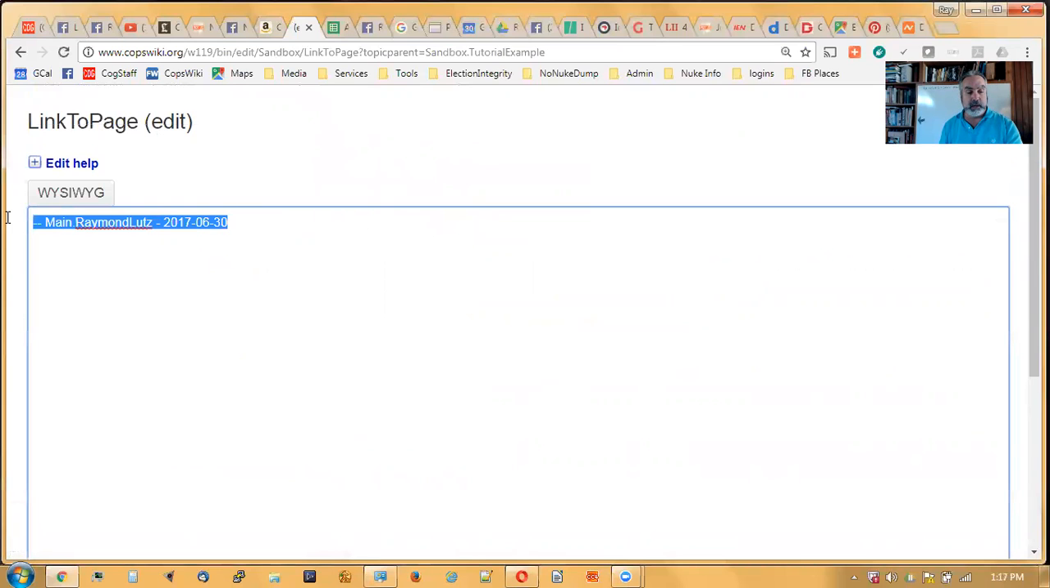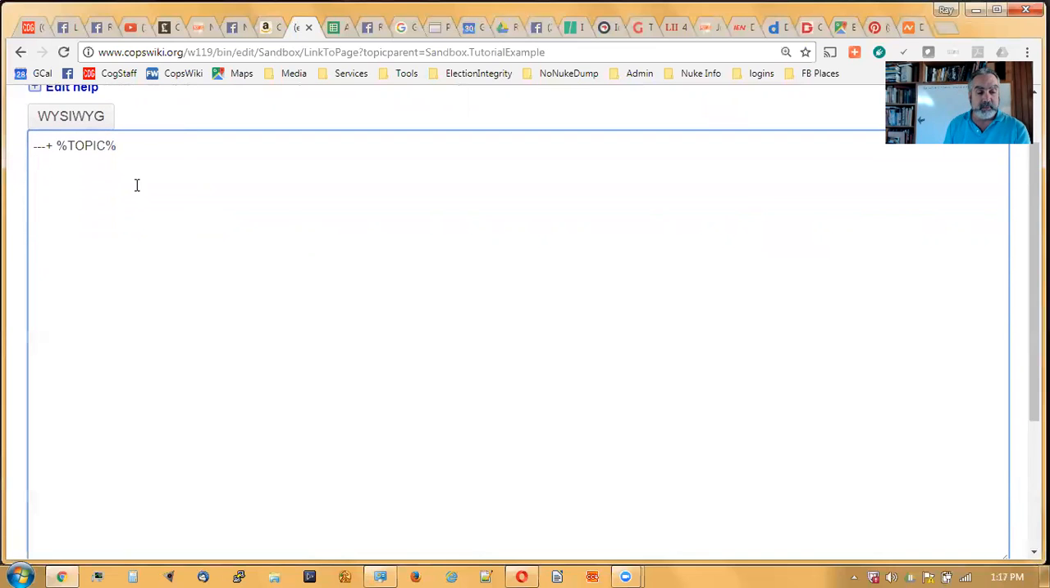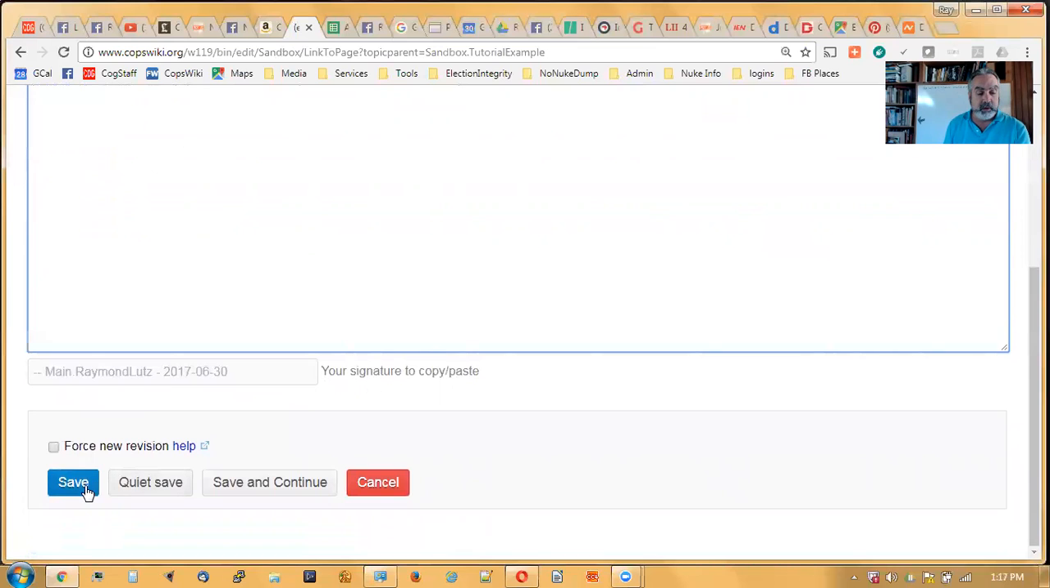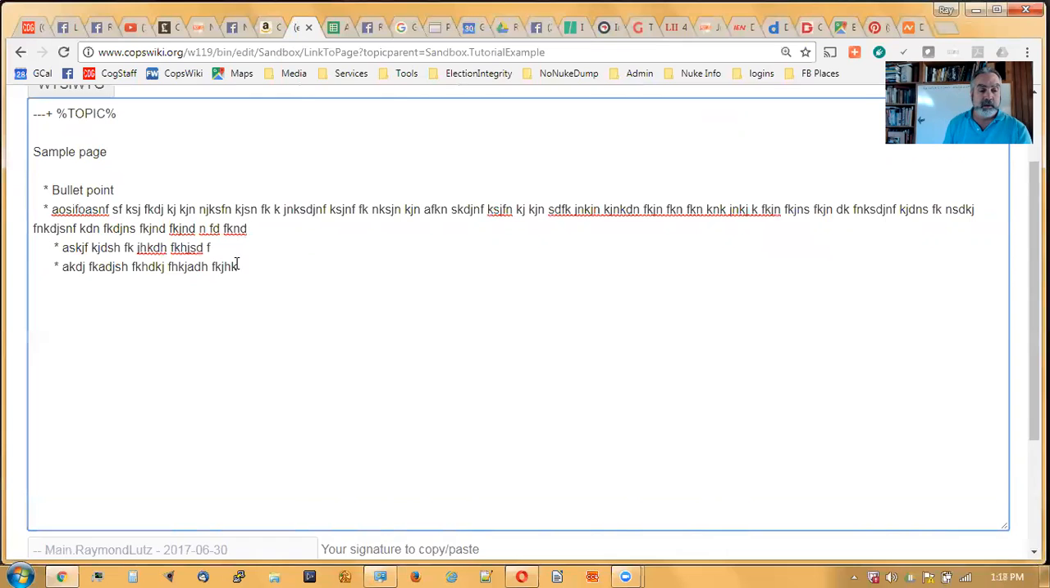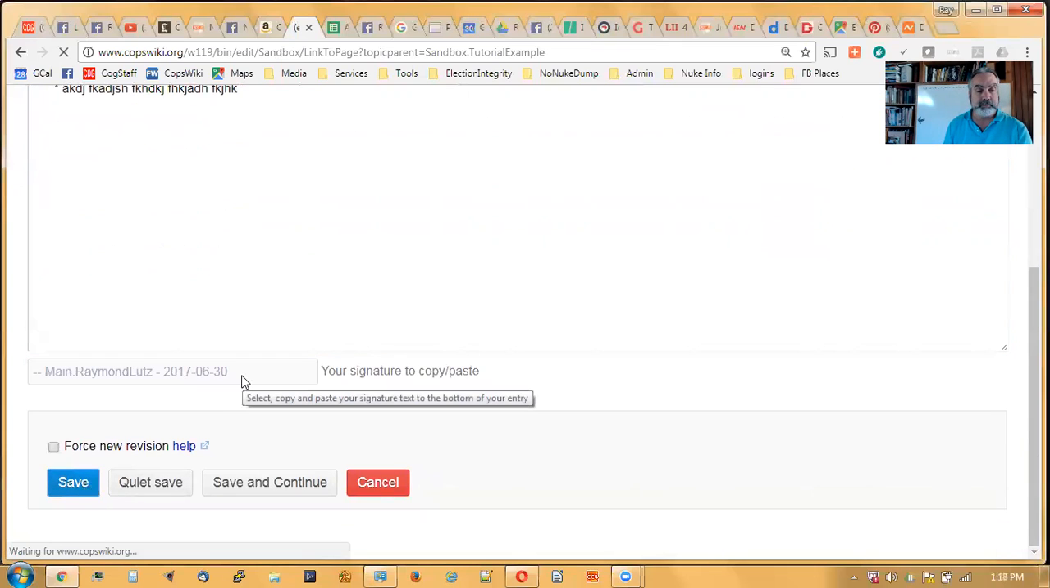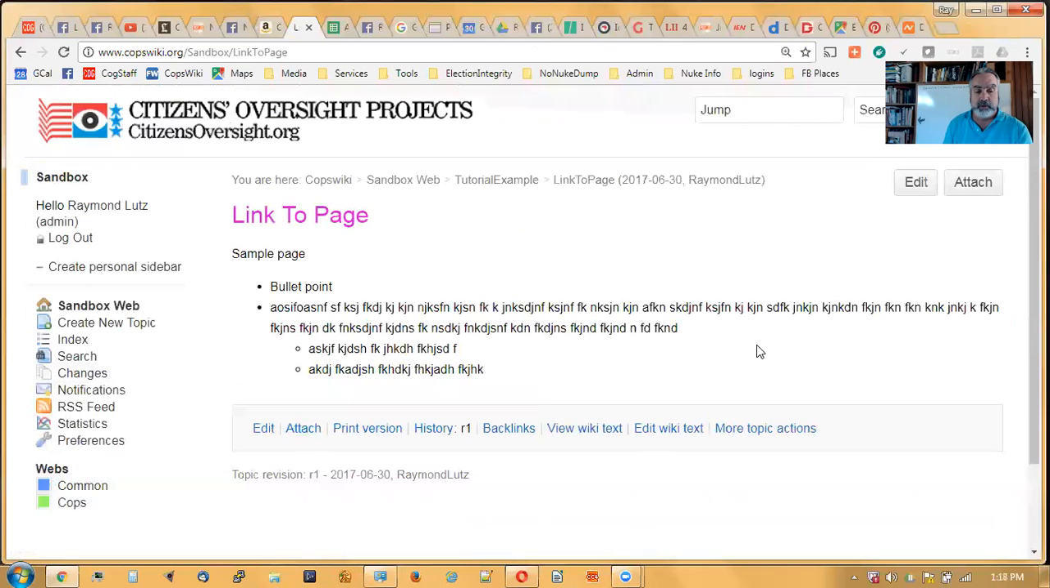And what I usually do at the top here is put in this special word called topic. Now, this is a macro, so it has percents around it, and there are a few macros that they have defined. This just takes the name of the topic, so that can be the same all the time. So this is sample page. Okay, so let me just paste in the other stuff that I had. So here's the link to the page.